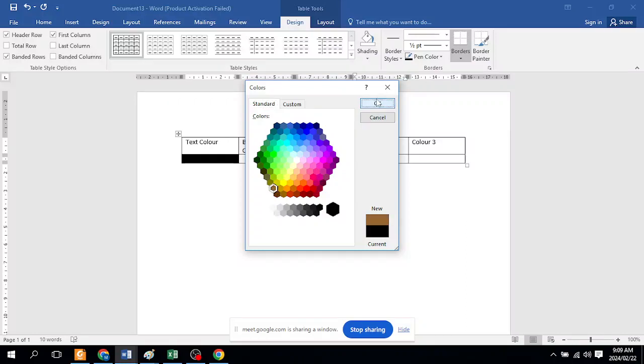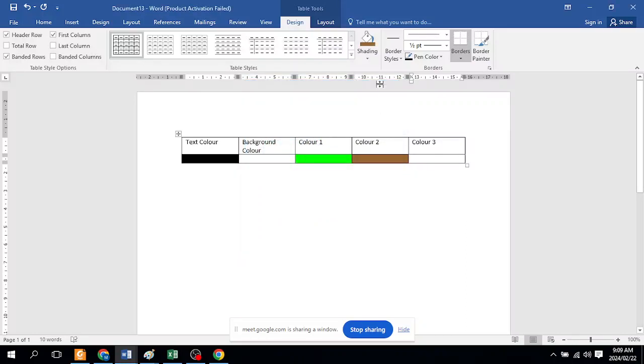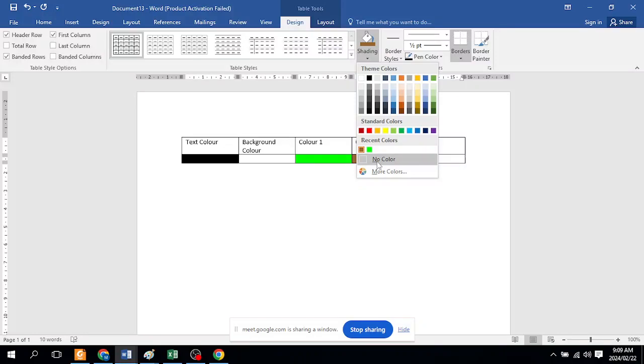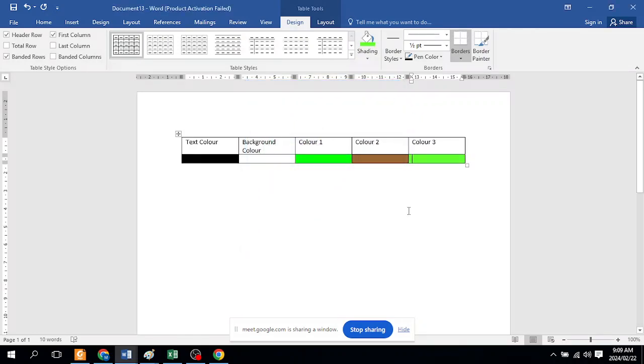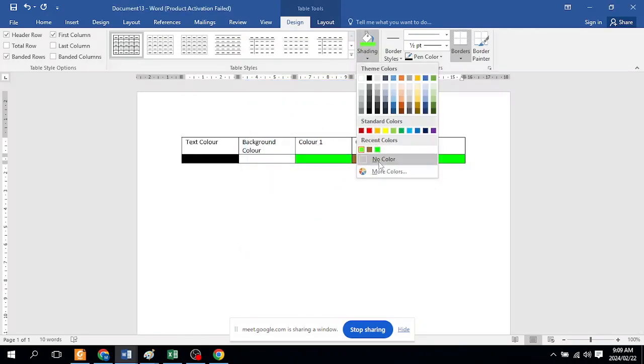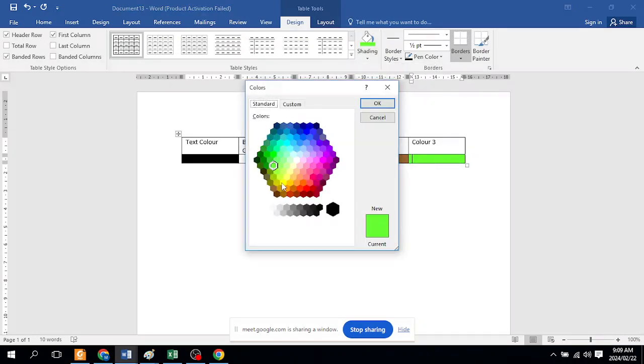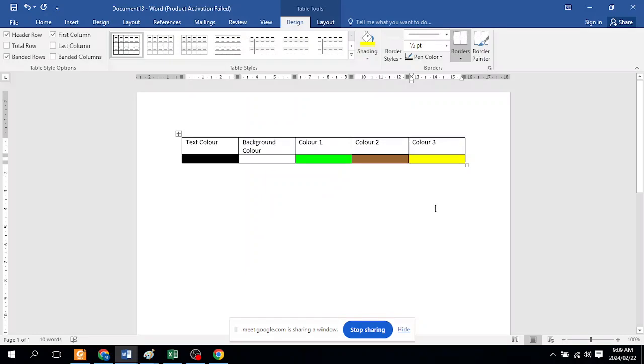Like that, and I'm going to go for, I'm just thinking things up, another type of green, maybe something, okay, that's too close to the other one, so maybe a yellowy color. Okay, so that is what you now do.